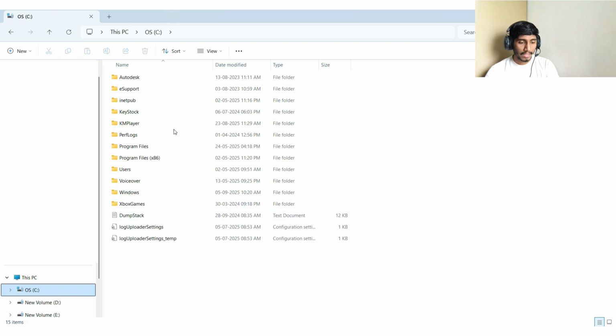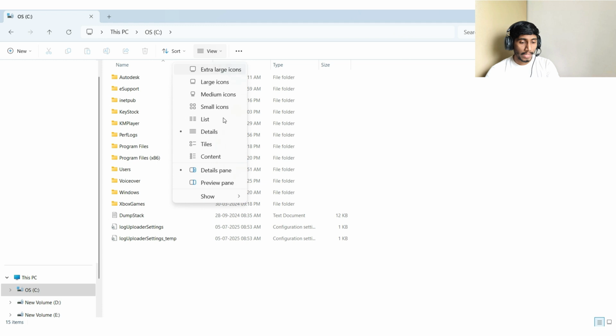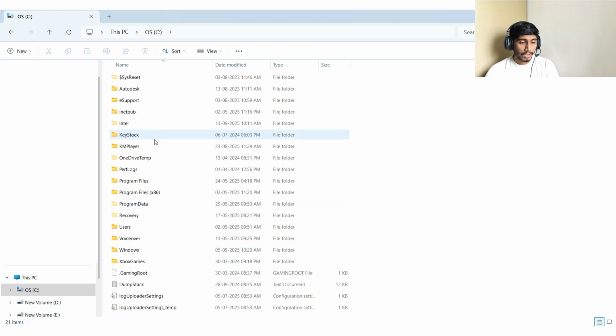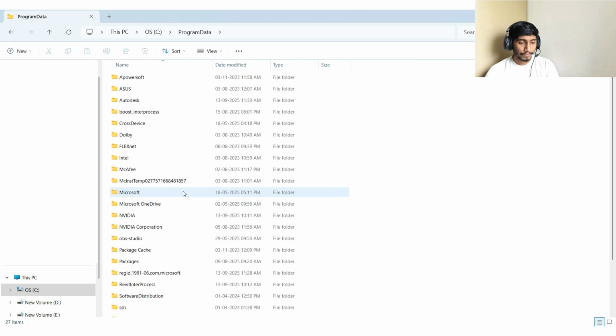Over here, if you look, we don't have any Program Data folder. We saw that the first folder is Program Data, but over here we are not able to see it. So how can you see that particular folder? For that, just select View over here, and from here select the Show button. Now at the last, select Hidden Items. Now you are able to see the Program Data folder.